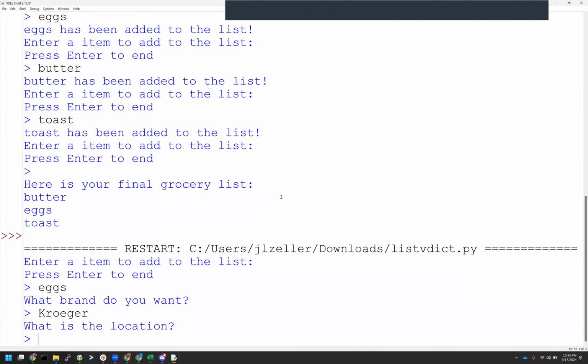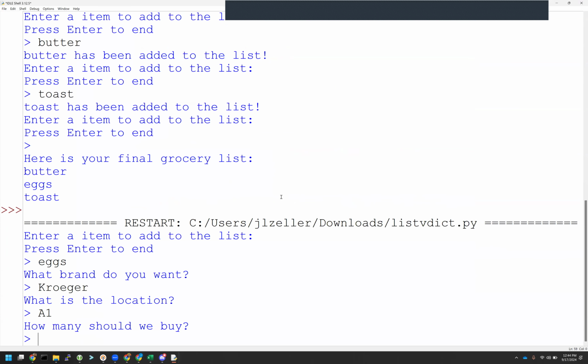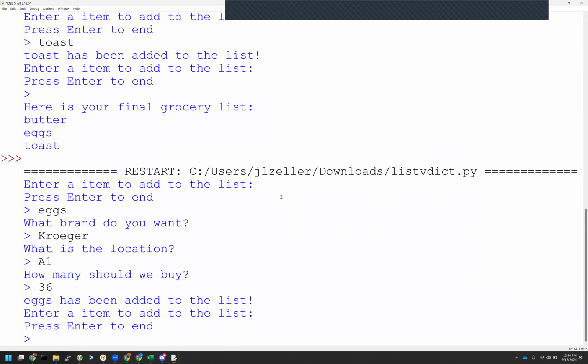All right, what's the location? Those are in A1. How many should we buy? 36, right? 3 dozen. Eggs has been added to the list. Now we're going to enter in a new one. Now we should probably add some spacing in here and make it look a little better, but it works as it is. What else should we buy?